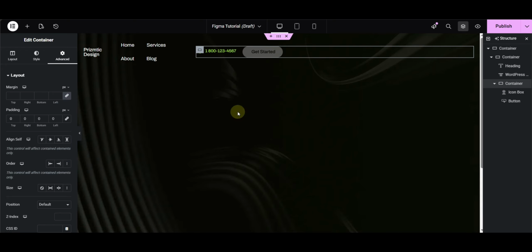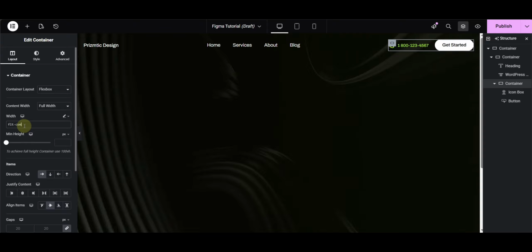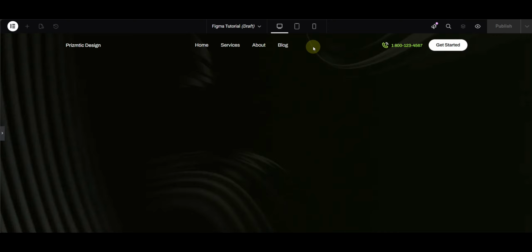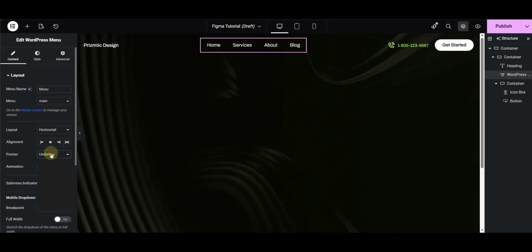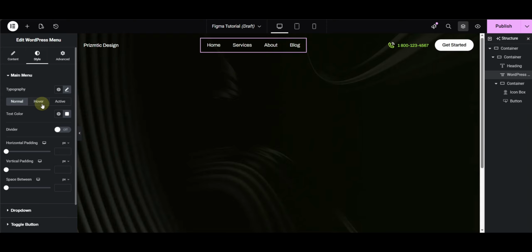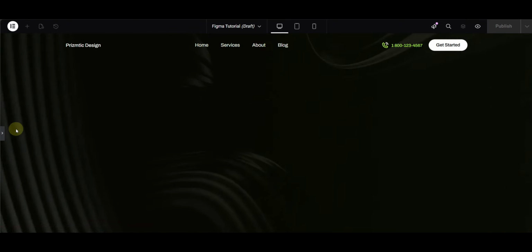Now we need to center align the widgets of this container. Let's set the width to fit content so that it doesn't take the full width. Our header looks perfect. Let's change the pointer effect to none. And hover text color to green. Looks good.